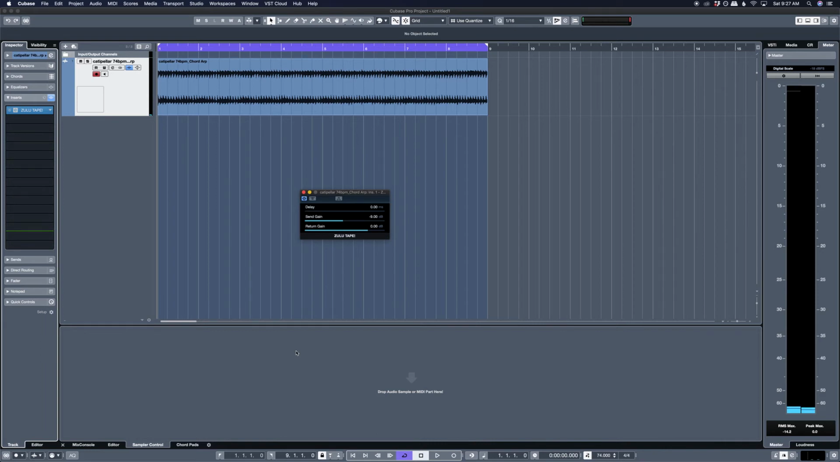So, again, this is Keyflo Music, and this was how to set up external effects in Cubase Pro 10, 10.5.